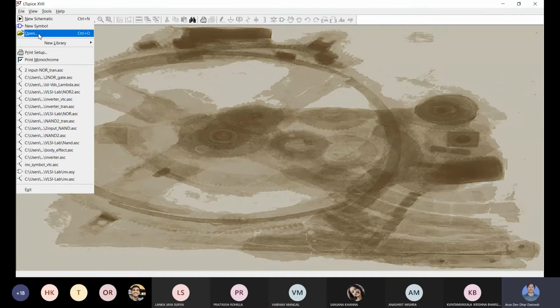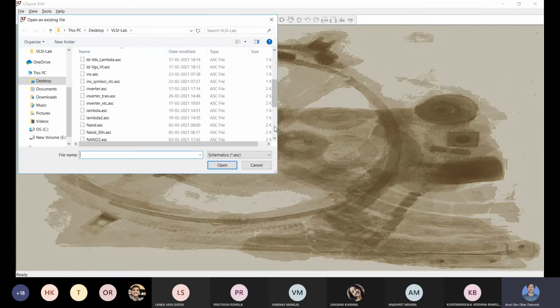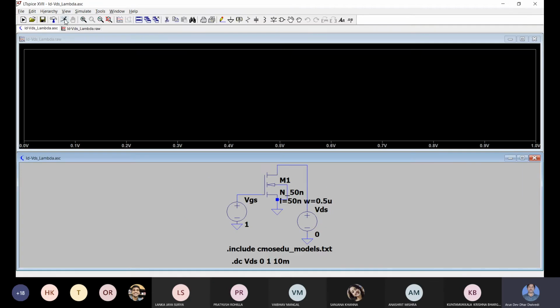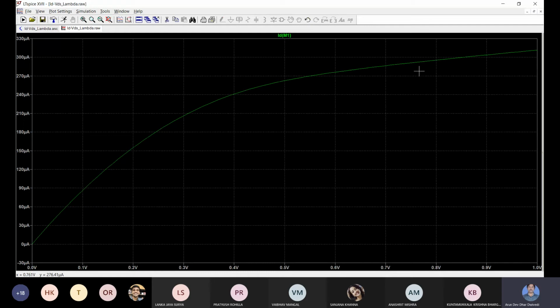File, open. Suppose channel length modulation parameter you have to calculate. So lambda, this circuit you are simulating and then plotting the ID here. So this is the ID. Here in the saturation region, you want, suppose, two values, VDS1 and ID1 and VDS2 and ID2. Suppose here you want one value somewhere. So you want to read.